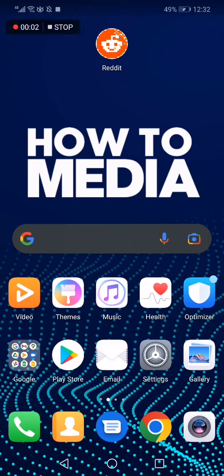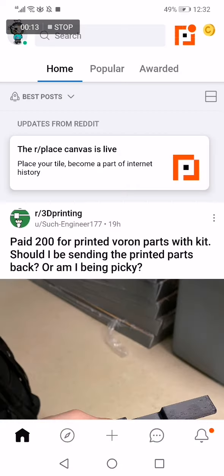How to change your Reddit app icon. Hello guys, in today's video I'm gonna show you how to change your Reddit app icon. So the first thing we do is we go to Reddit. You will find this homepage, we don't need it.